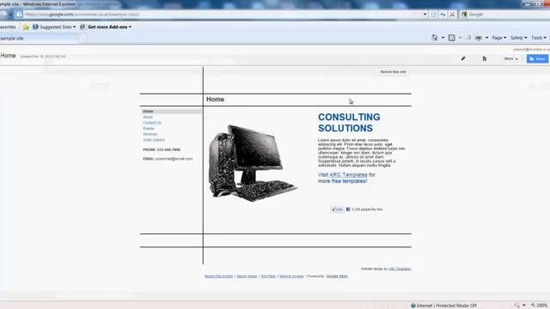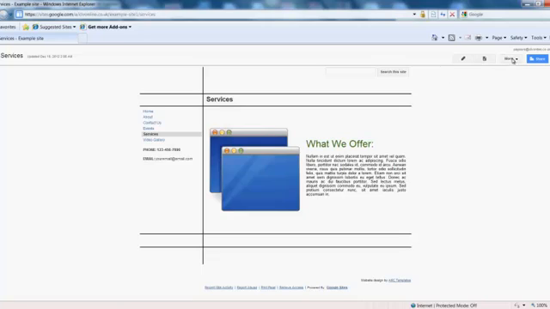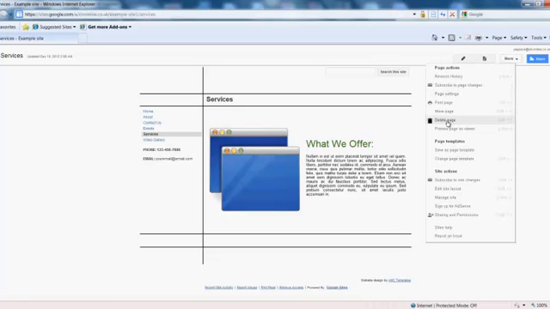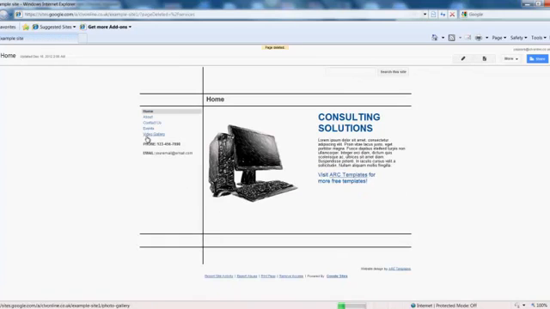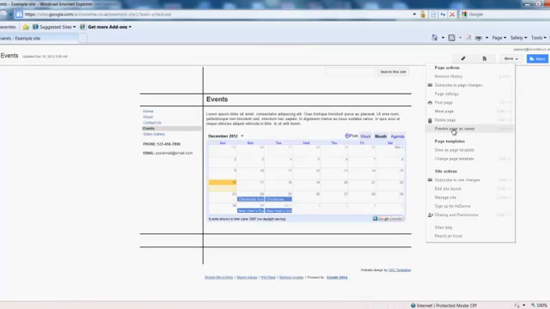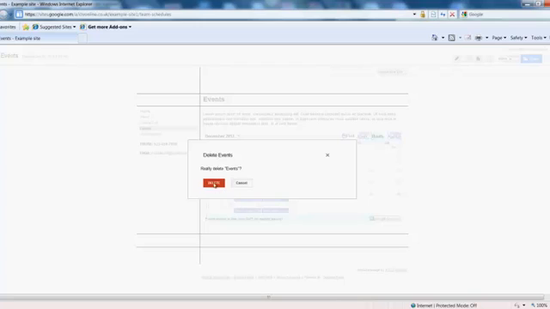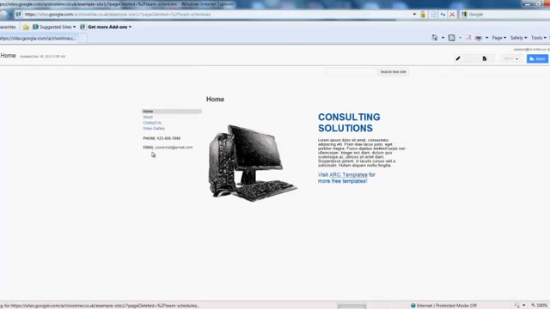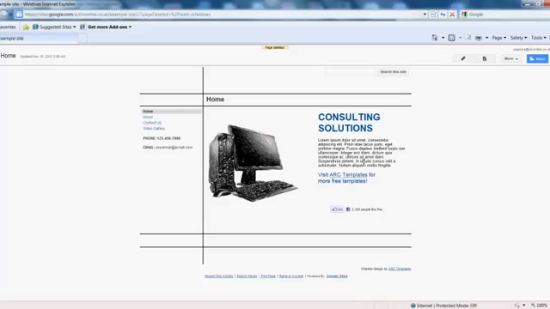So you can see it's created my website for me, and it's given me some pages set up already. Depending on what template you choose, it will have different things on there. I'm going to delete some things I don't want. So I don't want the services page, so I just go to more and delete page, and then I could do that with any other page that I don't want as well. If you haven't chosen a template, it will just come up with the home page, and then you choose what pages you want in.